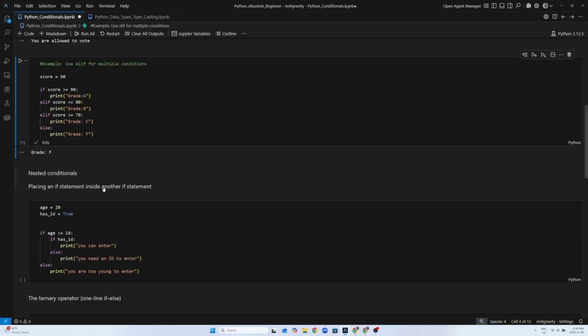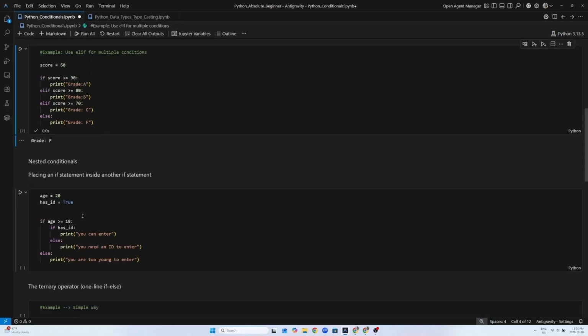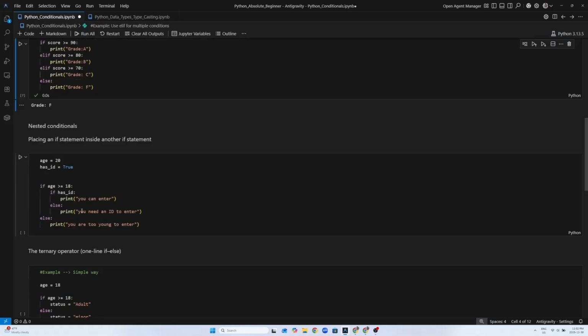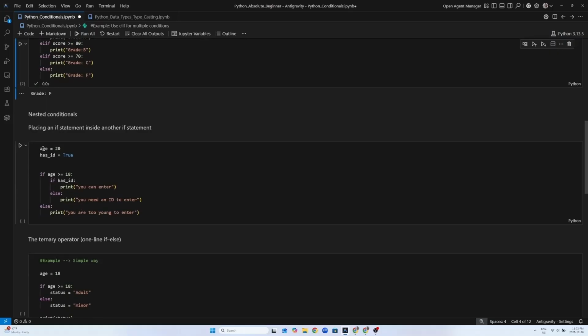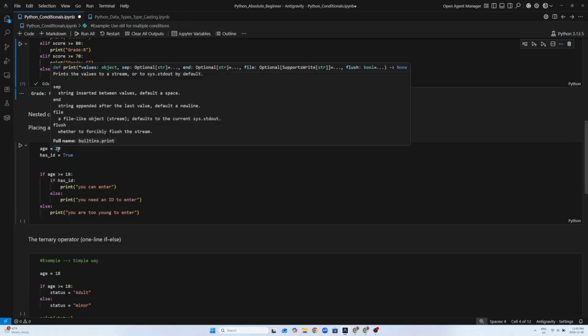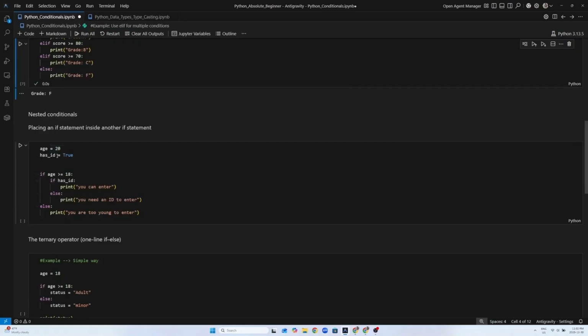Now let's look at another important concept in conditionals, which is nested conditionals, which means that you can place an if statement inside another if statement. This is called a nested conditional, as I mentioned.